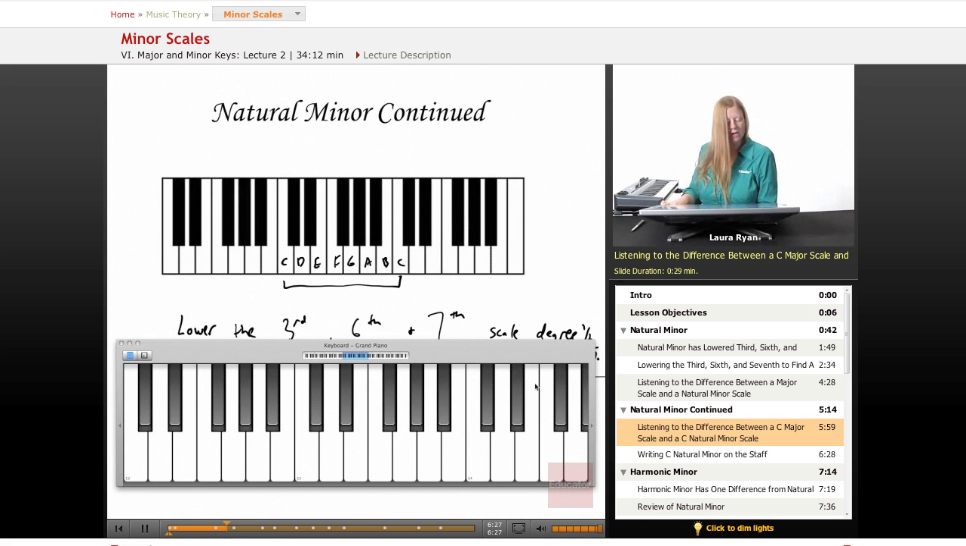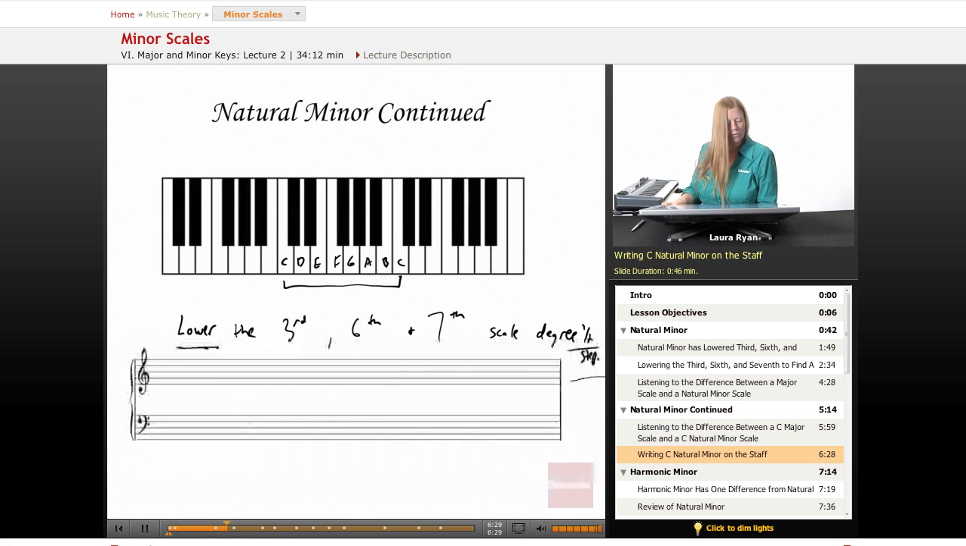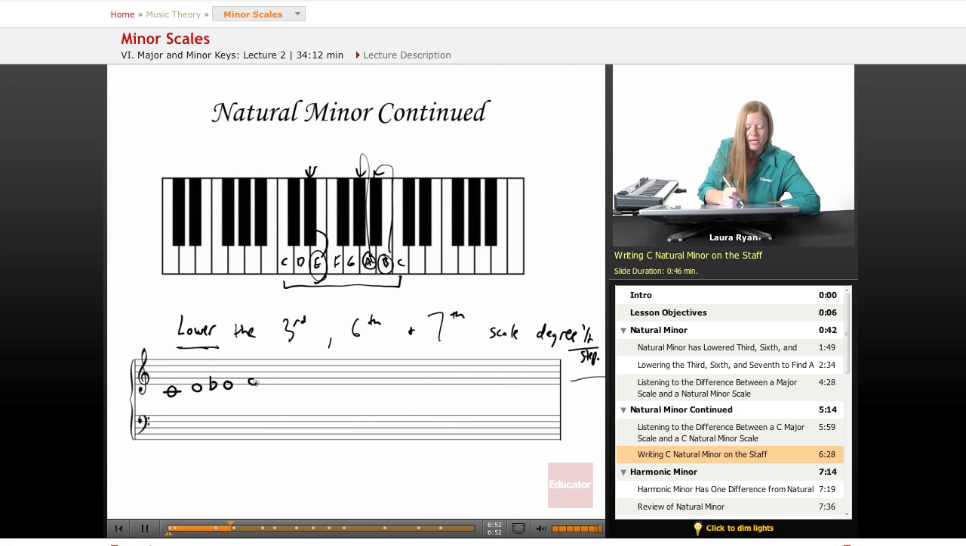Okay, let's practice writing it out. We have taken this third note and made it go down a half step to the E flat. A goes to A flat, B changes to B flat. So let's practice writing the C natural minor scale. C, D, E flat, that's how we notate that. F, G, A flat, B flat. Notice the middle of my flats go through this space in this line, C.